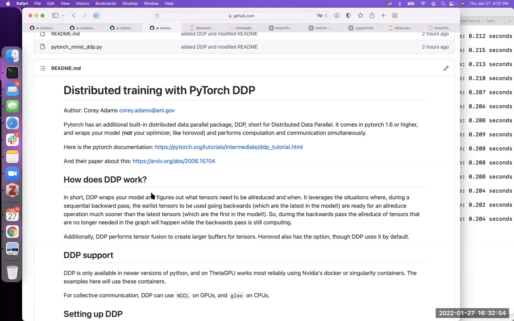And it's better than Horovod for PyTorch. So if you are using PyTorch for your model, then I would suggest using DDP instead of Horovod. If you use TensorFlow, then use Horovod, right? Because the Horovod integration into the PyTorch package is not as good as this DDP.